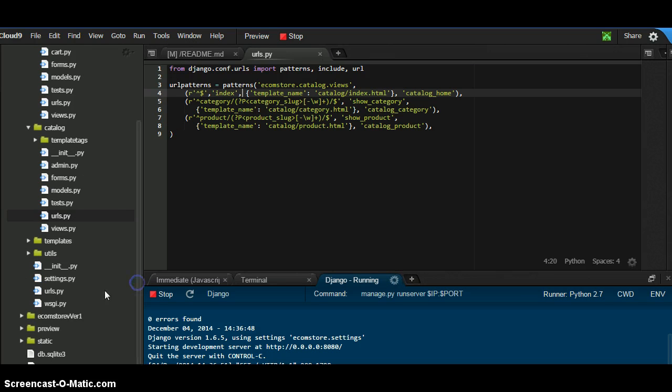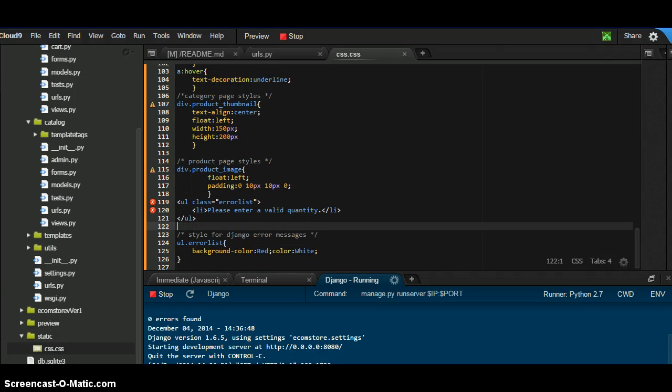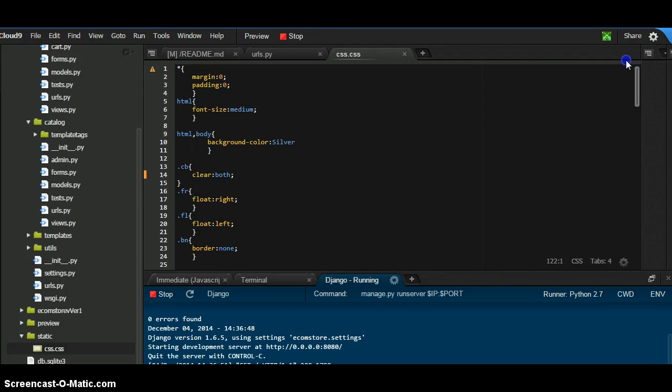And lastly, we had a static file which contained CSS, which defined our text alignment, the colors, the font, an error list, just pretty much how the website and the pages are going to be presented as far as our artistic attributes are concerned.